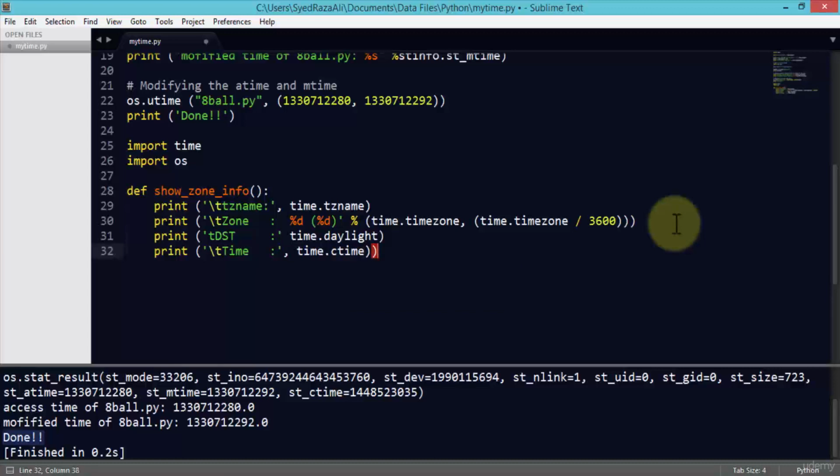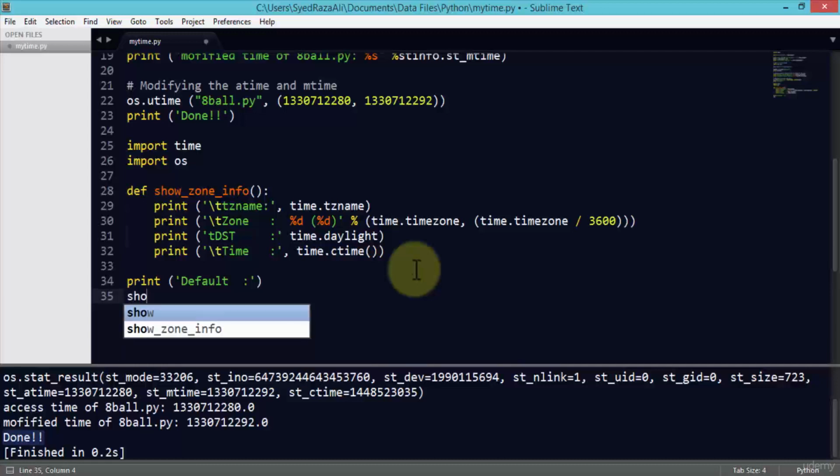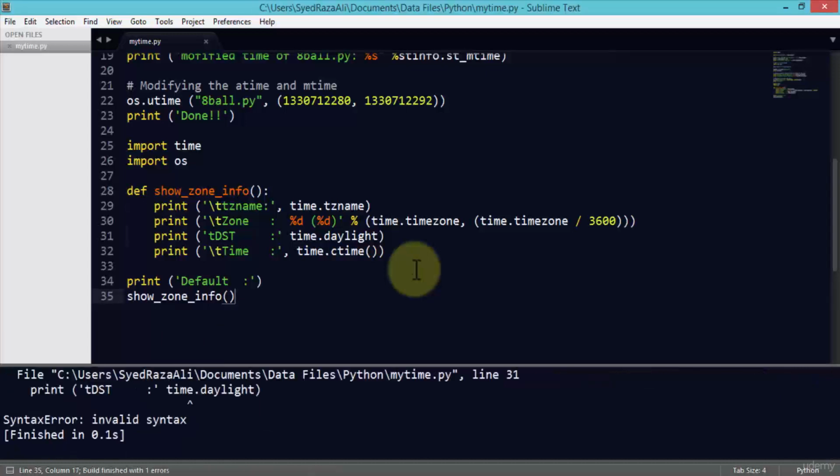Make sure we have our parentheses closed. Oh, right after the ctime, I need my, there we go. All right, so a simple definition to show zone information. Once I'm done printing the required time zone, maybe do another print for the default, and finally close it up, show zone info. Perfect. Save it, run it.